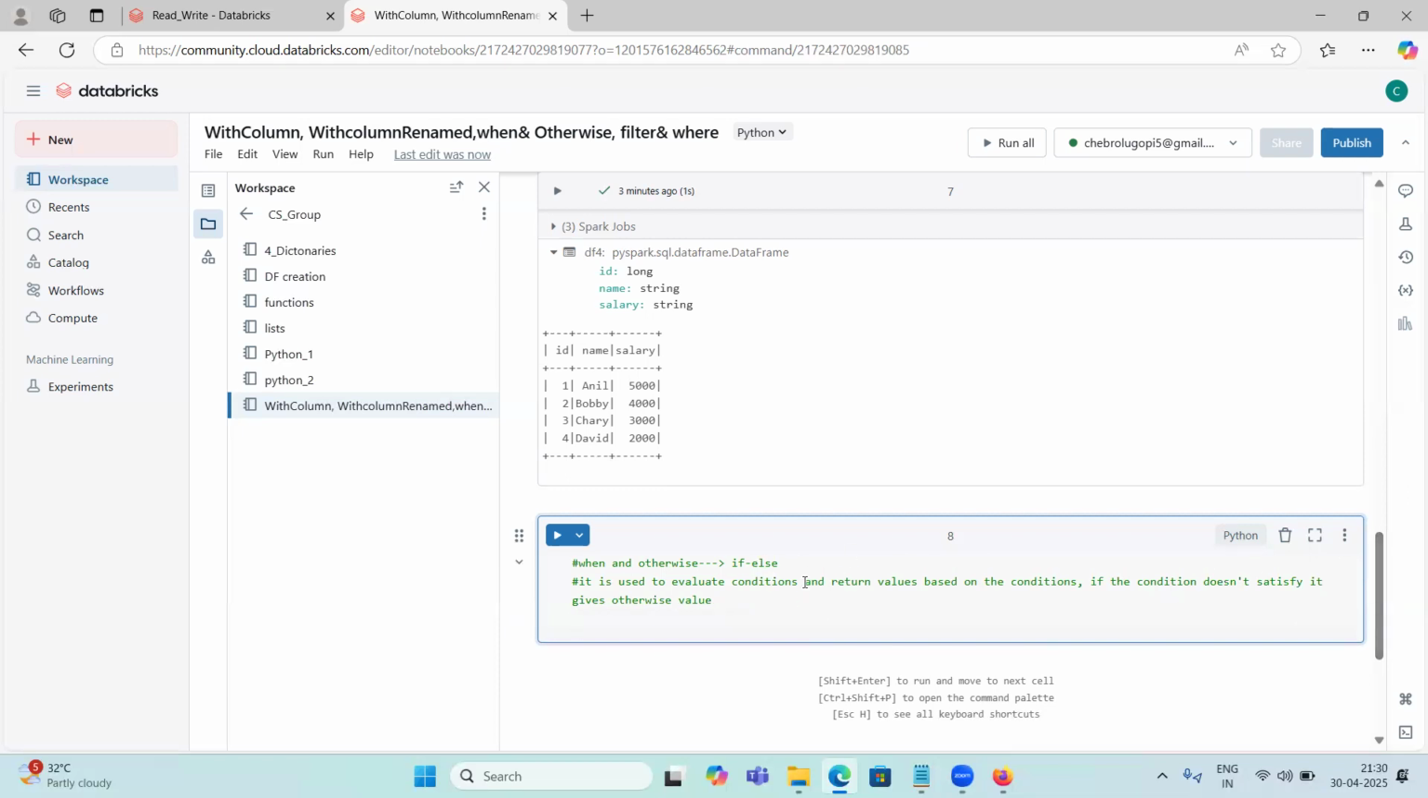We will have one condition. If that condition is true, then it will return the value which we gave inside when. If that condition is not true, then in otherwise also we will give one value, so it will return that otherwise value. If it's true, it gives the value inside the when block. If it is not true, it gives the value inside otherwise.